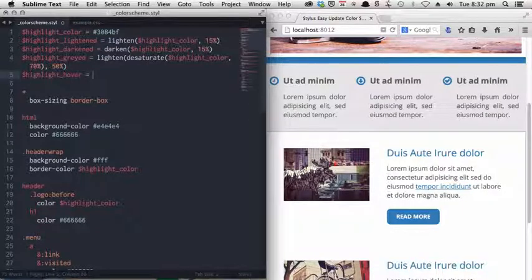All right, now we're going to take one of the colors that we've already created and adjust it a little bit further.